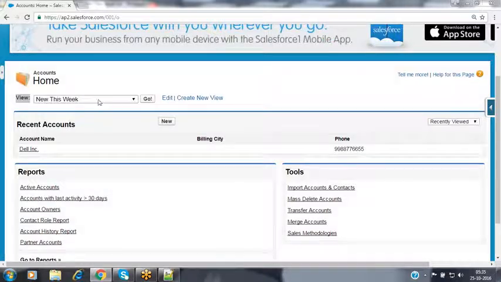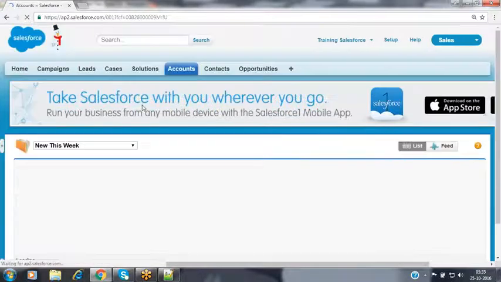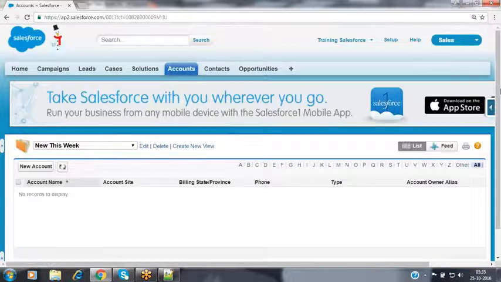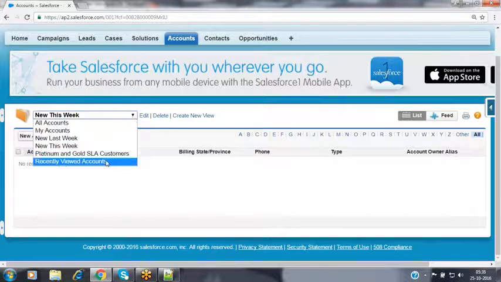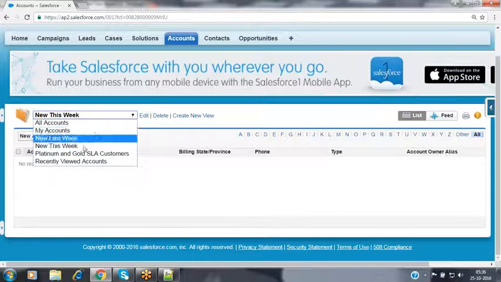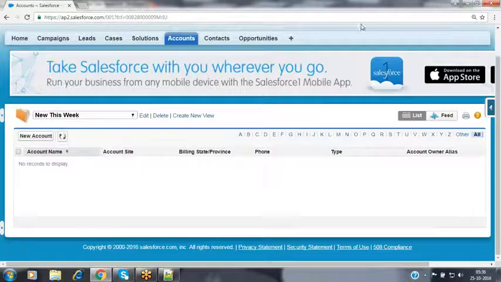If you want to see all the records given by Salesforce inside the account object, click on the Go button. When you click on the Go button, all the records will become visible to you. In this week, we haven't created any record. If you want to see all the records, you have filter options available. These are called filter options. This entire control is called the enhanced list view.